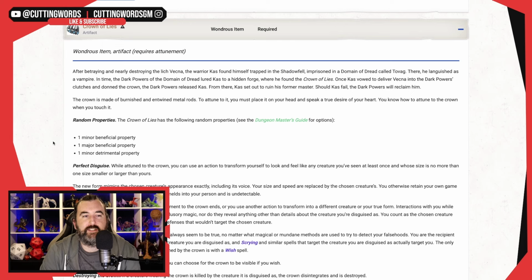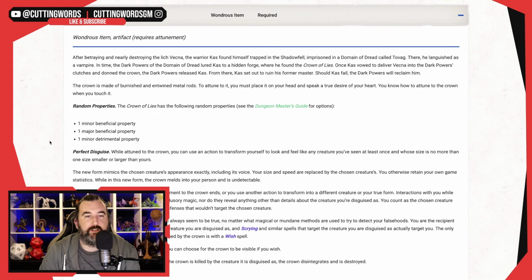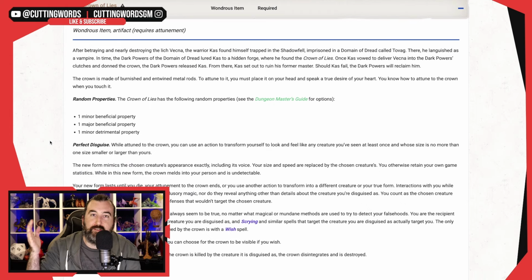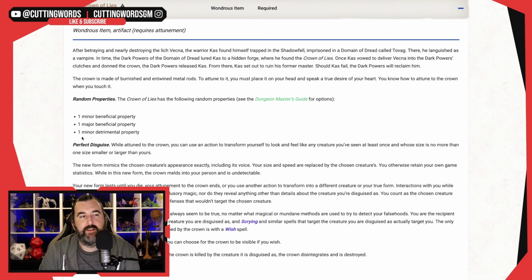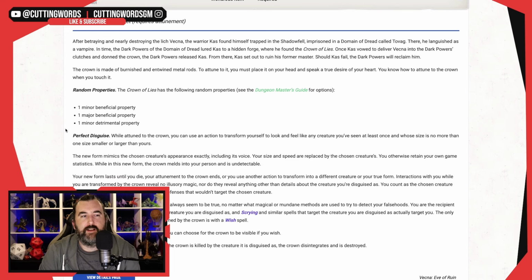Random properties. The Crown of Lies has the following random properties. See Dungeon Master's Guide for options. So, Dungeon Master's Guide for artifacts has a bunch of tables of various beneficial and detrimental properties you can assign to artifacts. And so this one has one minor beneficial property, one major beneficial property, and one minor detrimental property. So not too bad, actually. It's got two good things and one little bad thing.